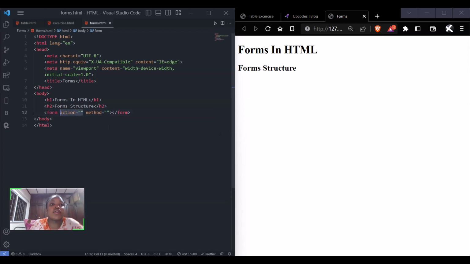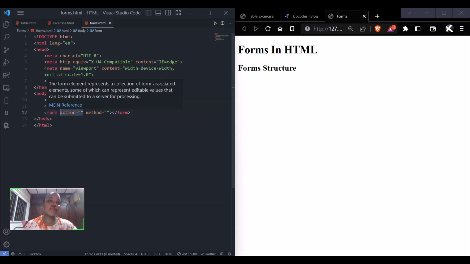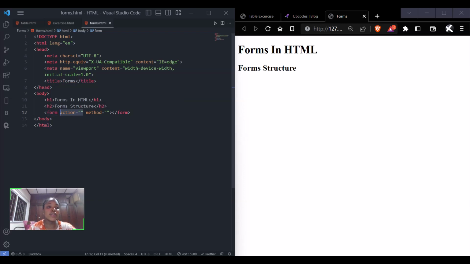So what's the purpose of action? Why do we have action here? Why does every form element require an action attribute? That attribute holds the URL of the page to which the server will receive information when the form is submitted. Then when we talk about methods, what do we mean by methods? We're basically saying the values from the form are added to the end of the URL.